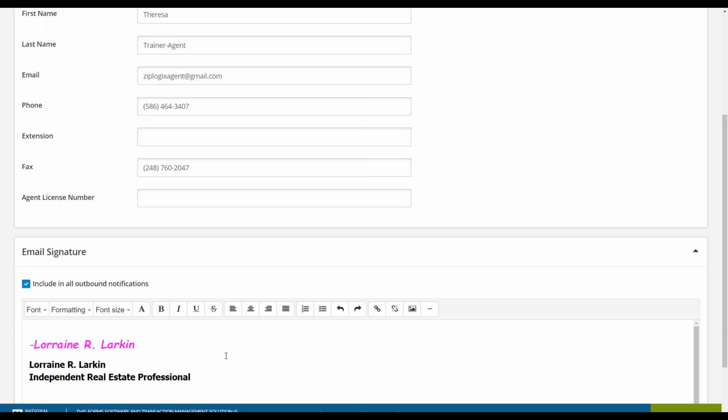What this is simply going to do is add a quick signature tag at the end of your email if you send a document right out from zipForm Plus, and I'll show you how you would actually do that a little bit later. This email signature feature is actually kind of cool. I like this a lot.